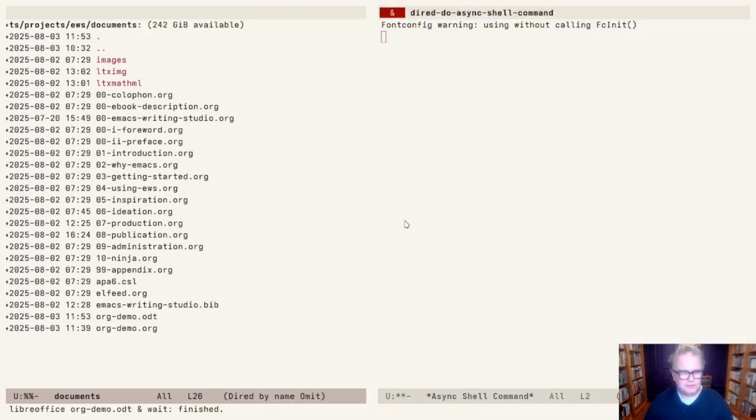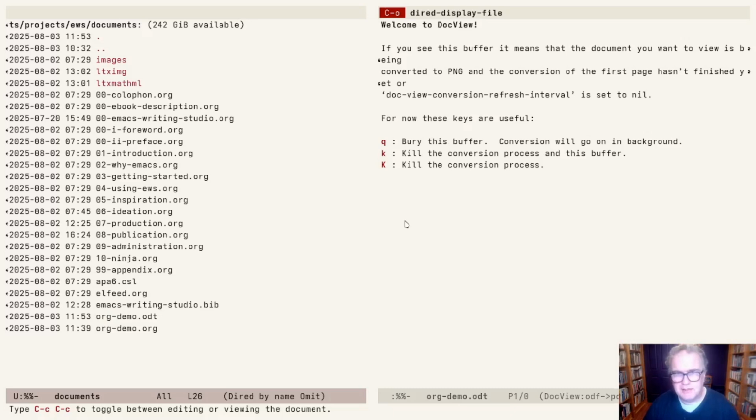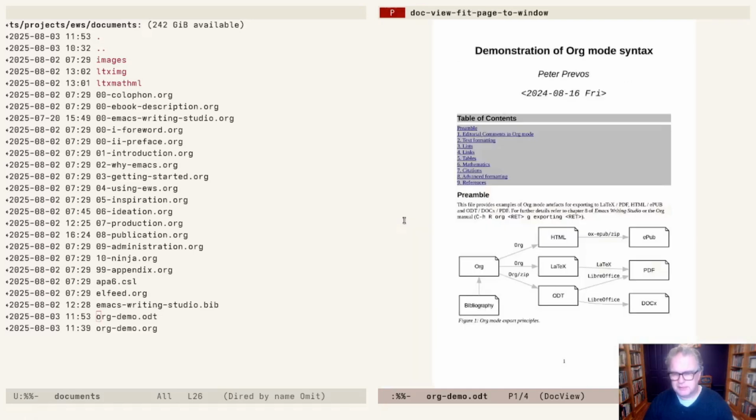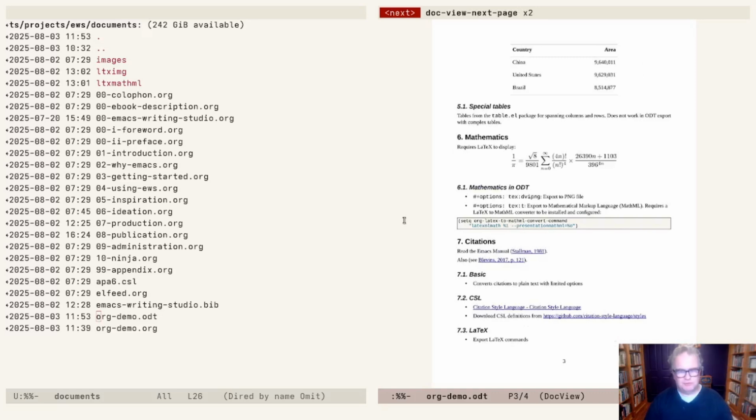As I said, we can also open these files in Emacs itself. Now, how does that happen? We have DocView. DocView is not the fastest tool in the shed, but DocView converts this ODT file through PDF and then displays it through its normal PDF capabilities. So let's go to page size. And here we see the file in read-only format. We can't do any edits here.